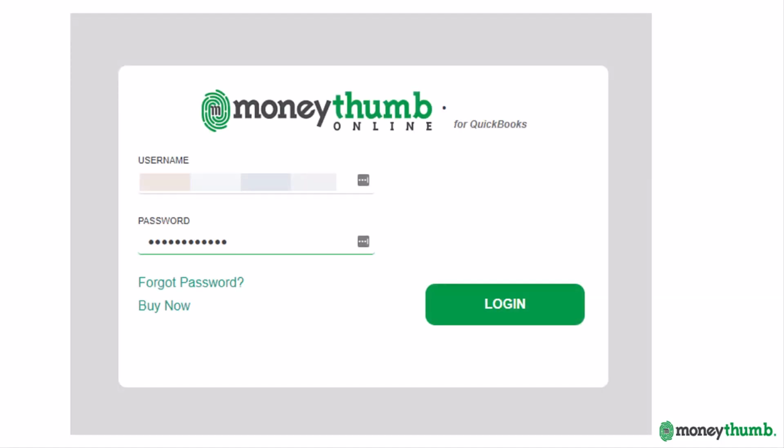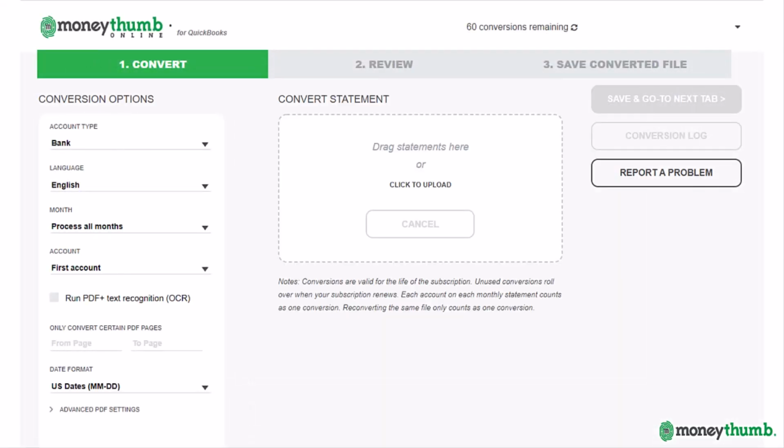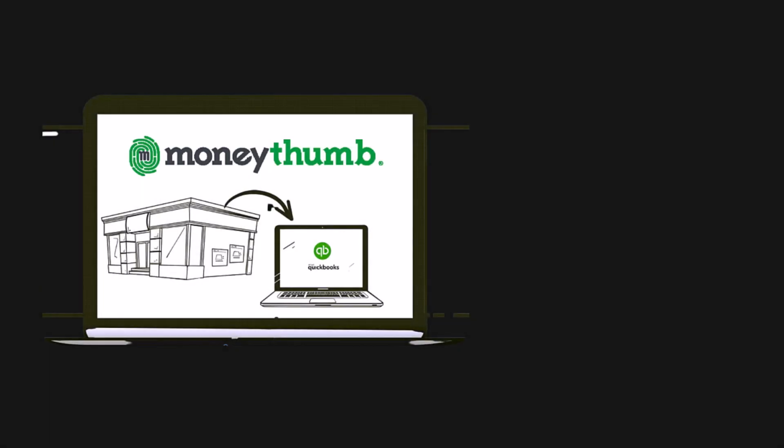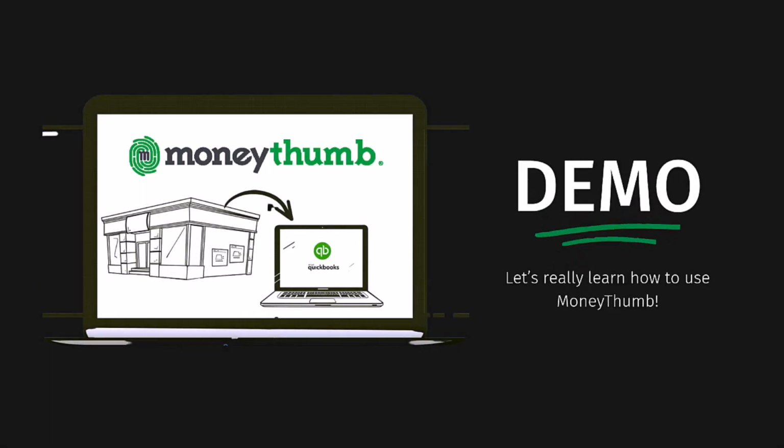Then you will go into your MoneyThumb Online and you will put your username, which is your email, and your password, the one that you just set up. And this is exactly how MoneyThumb Online looks. So let's go into the MoneyThumb demo and let's really learn how to use MoneyThumb.